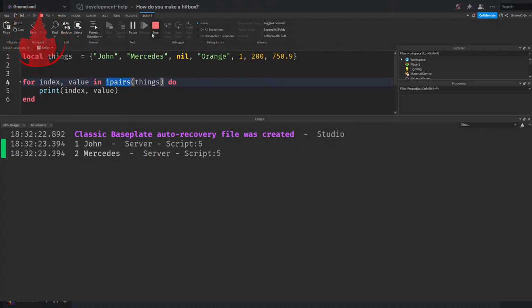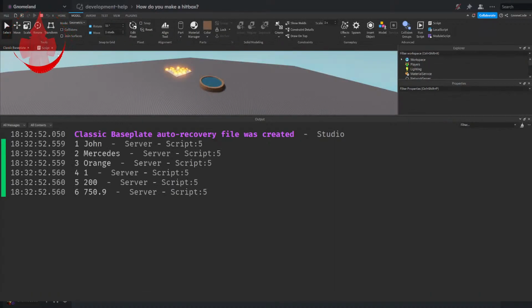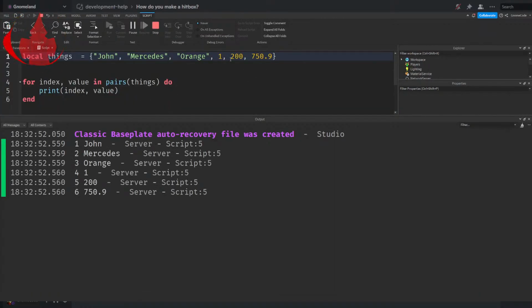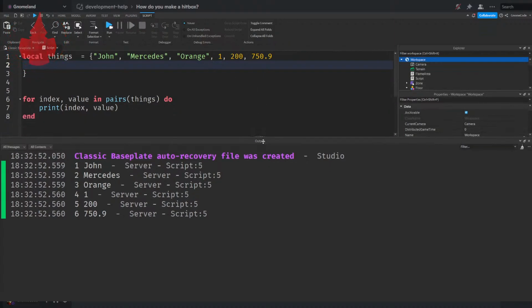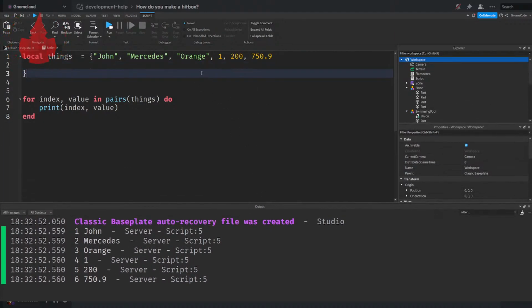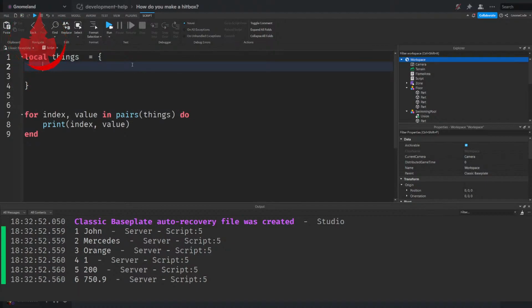Now, why wouldn't you just want to use pairs all of the time? Well, ipairs is guaranteed to do things in order. Now, obviously here at the moment, we can see that they're in order anyway using pairs. That's because it's a pretty short table. This only really comes into effect if you've got a really big table. Another thing is pairs is really more for using with dictionaries. So a dictionary is when you've got a table containing a bunch of data.